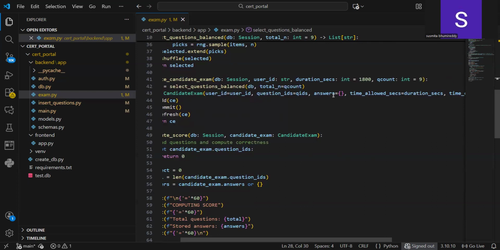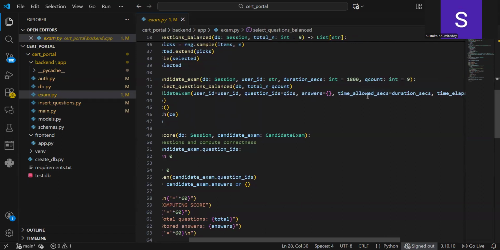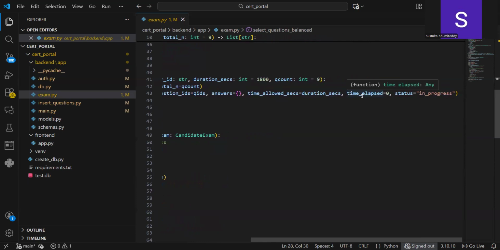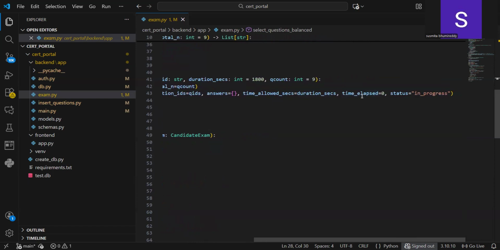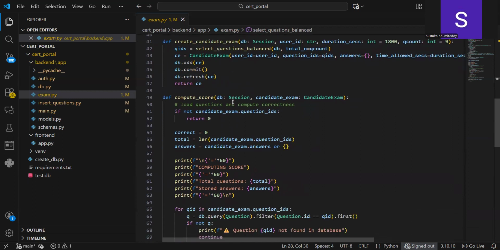Why? Because the user didn't answer anything, so that's why I have taken it as empty. And time allowed seconds equals duration seconds, meaning total time. Time elapsed means how much time he has completed, and the status says whether it is in progress or completed. Here I am adding this candidate exam to the database. After adding it, I am committing, refreshing, and returning this candidate exam.